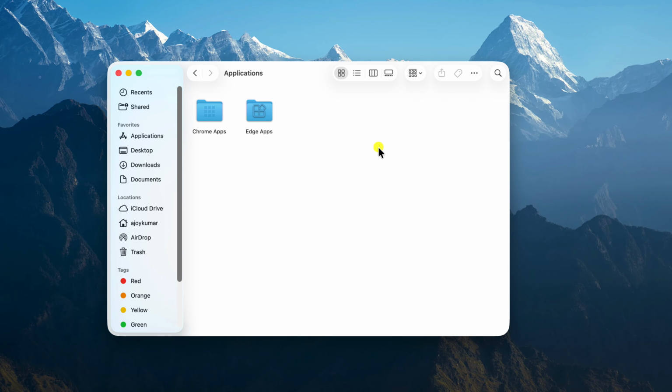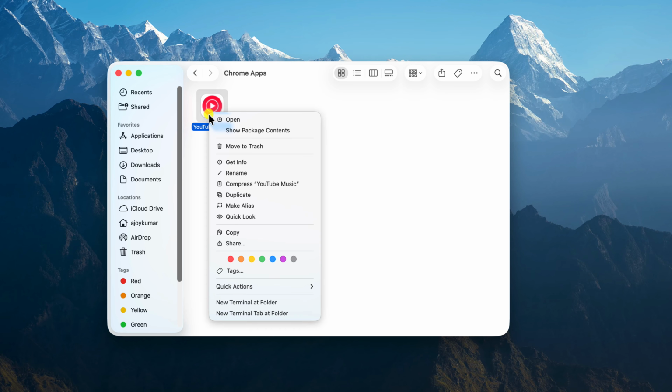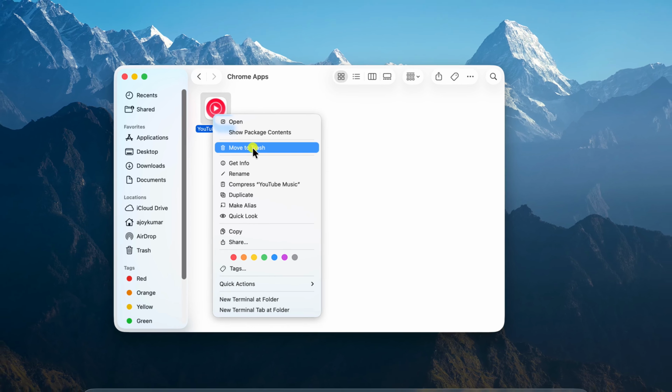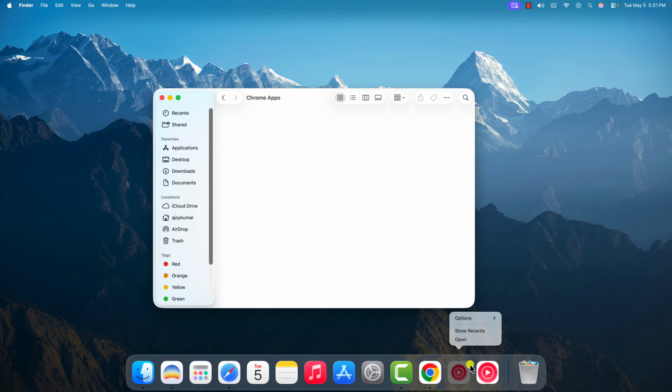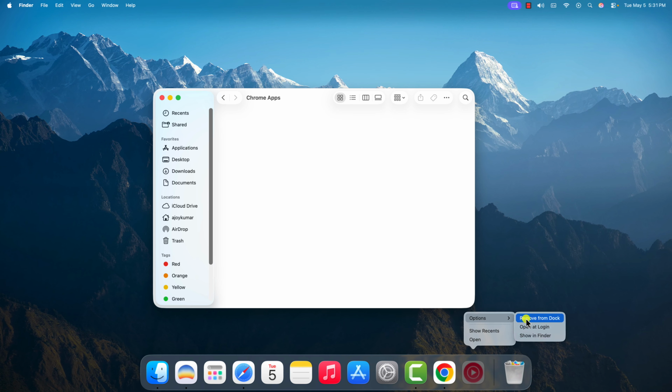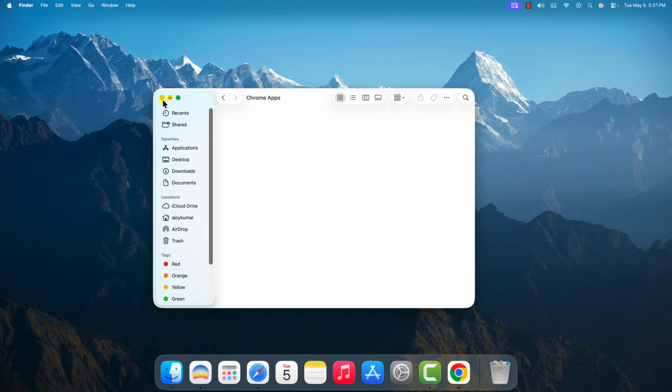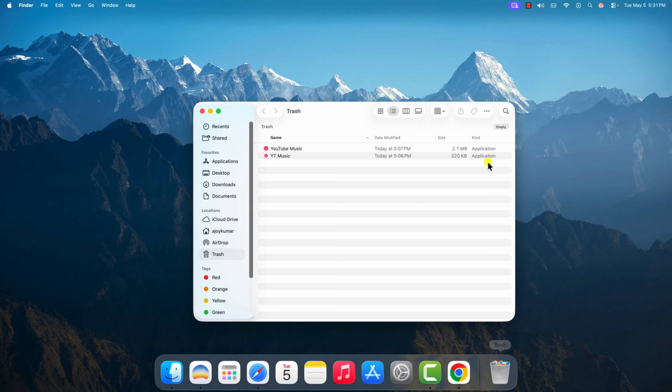Now to uninstall the Chrome version, open the Chrome's Applications folder. Here you will find YouTube Music application, right click on it, then click on Move to Trash. After that, remove the dock icon. Once done, open the trash and empty the trash.